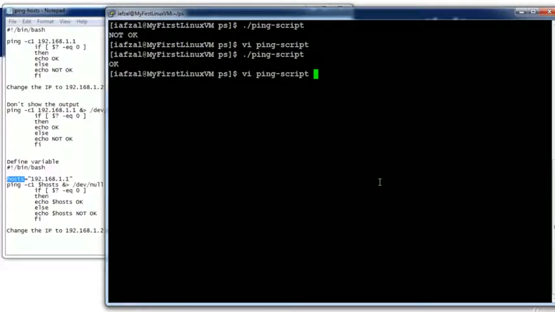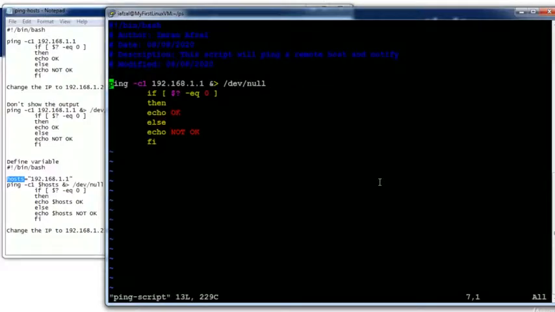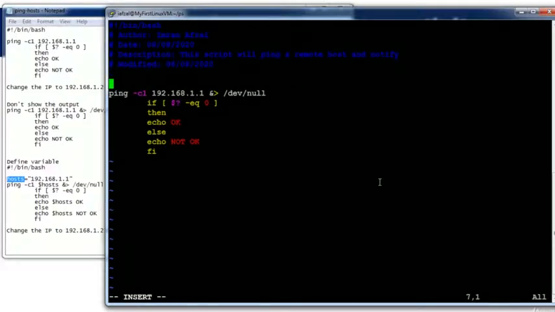So I'm going to go back into the ping script, and now I'm going to put in a variable right here. The variable I'm going to use is host equals, in quotes, 192.168.1.1, quote close. That's my variable. Now, instead of pinging the IP, I'm going to ping the host, $host. And this time I'm going to make my script a little fancier.